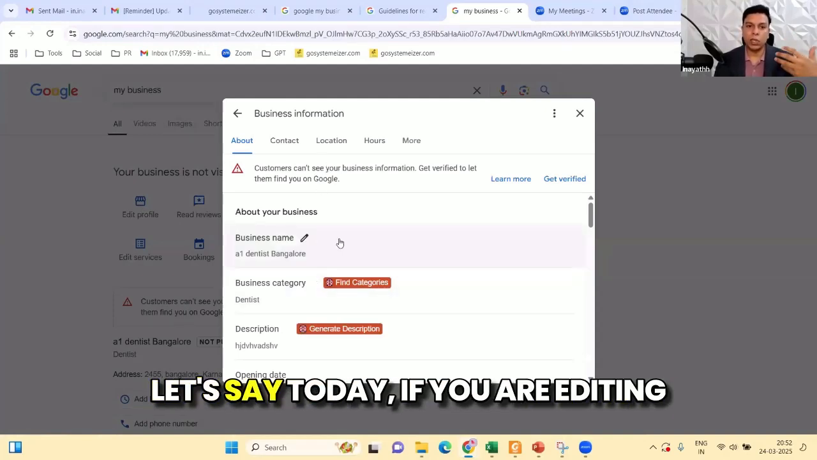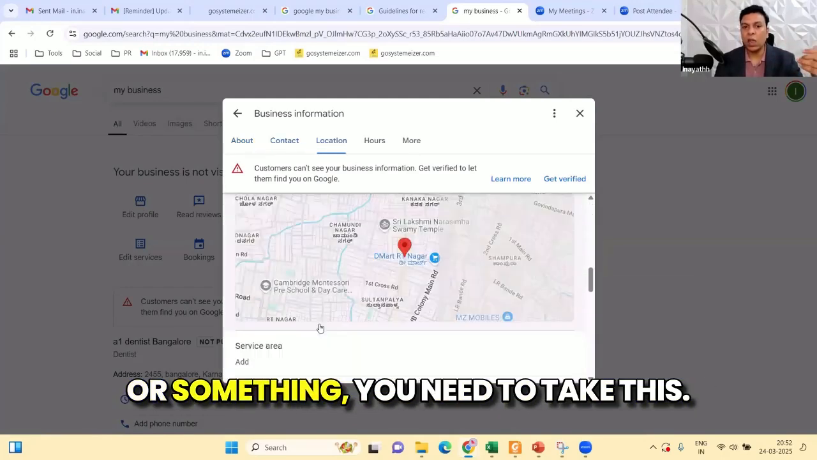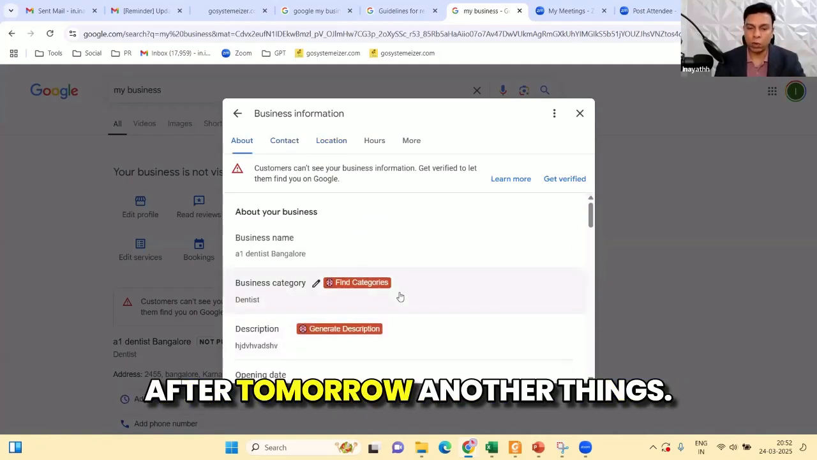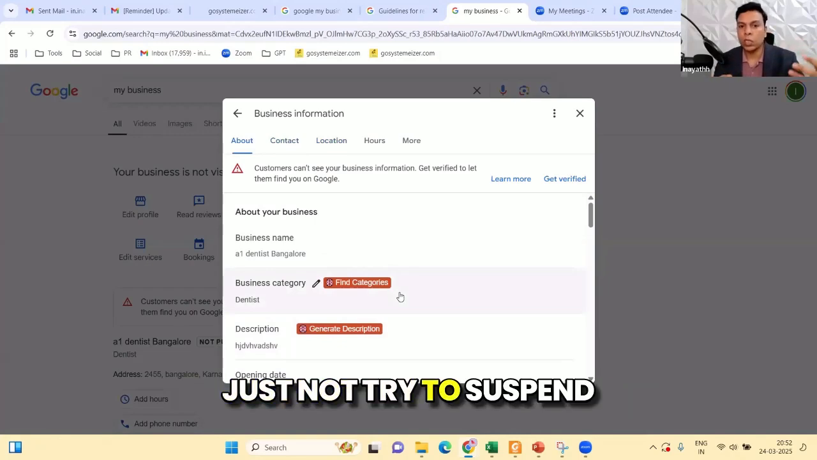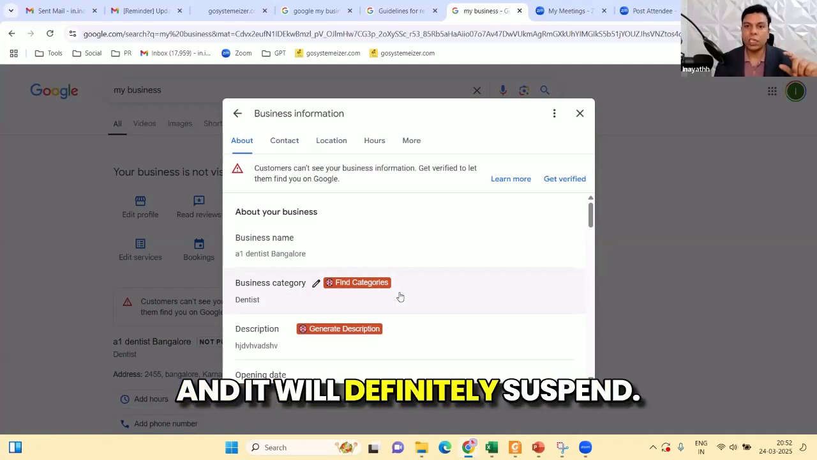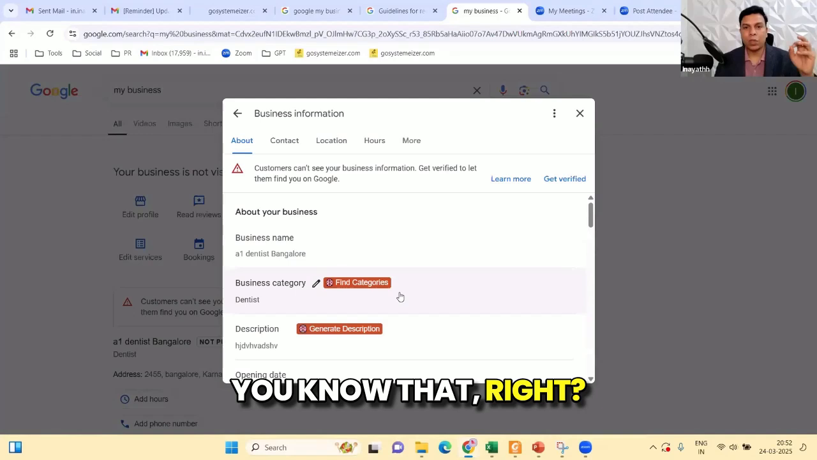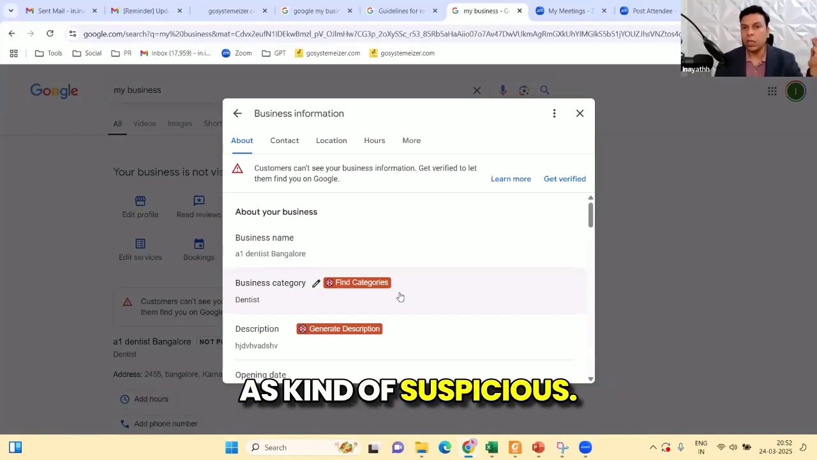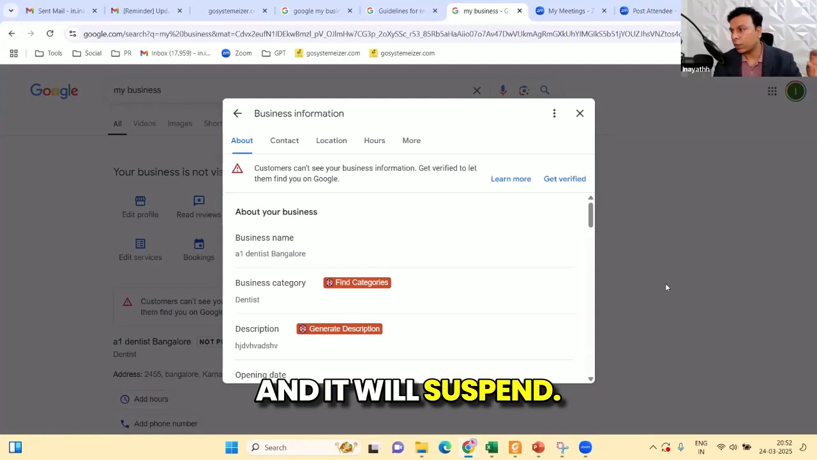Let's say today you are editing something, like a business name, a category, or a phone number. You edit one thing today, another thing tomorrow, and another the day after. With this approach, Google will not try to suspend your account. But if you change everything at a time, it will definitely suspend, because Google runs entirely on algorithms, as you know. If they find something a bit suspicious, it will put your business into suspicious activities and suspend it.